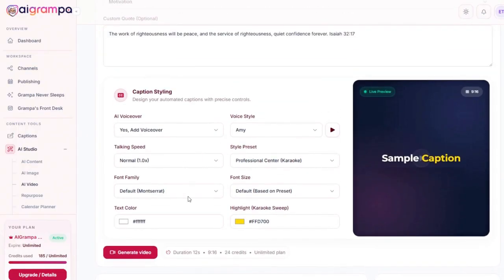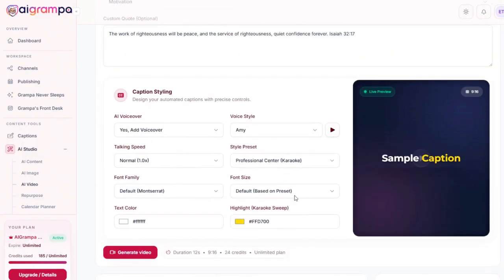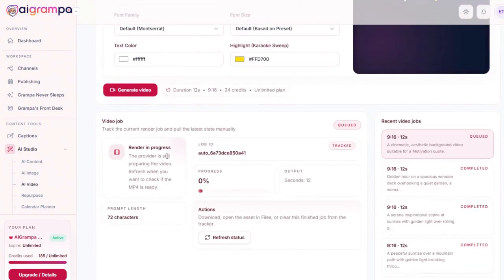We can choose from many different voices. I like her. And then choose your style. Choose your font, your font size, your color, your highlight. All these things can be customized. And then generate the video. Once again, the render is in progress.